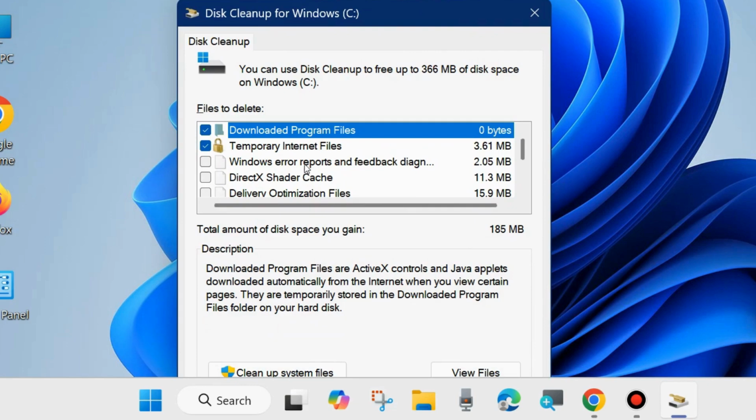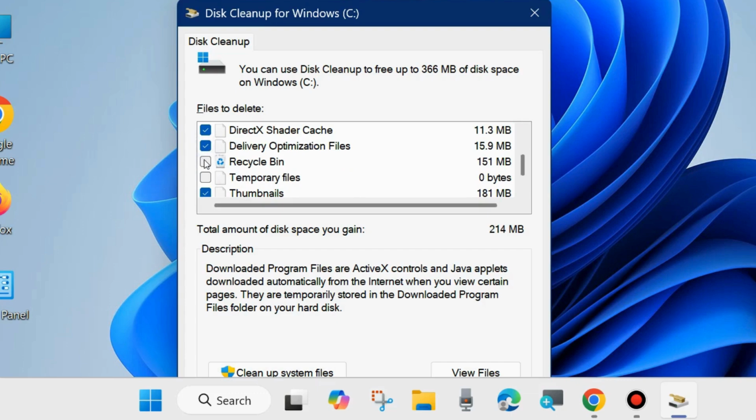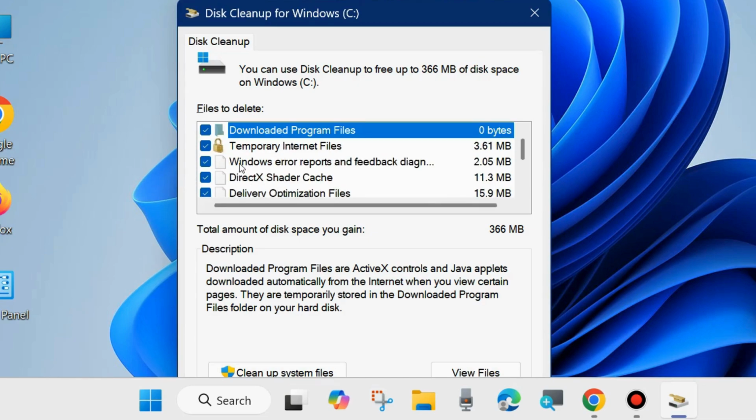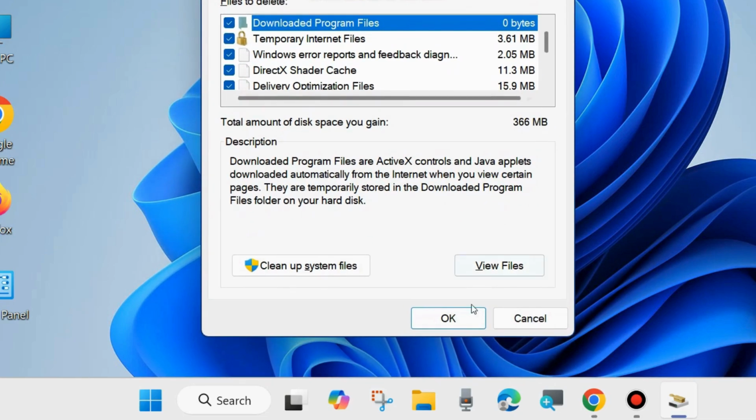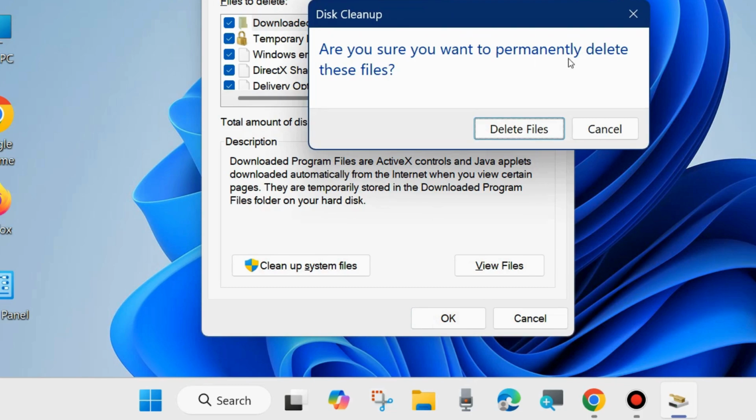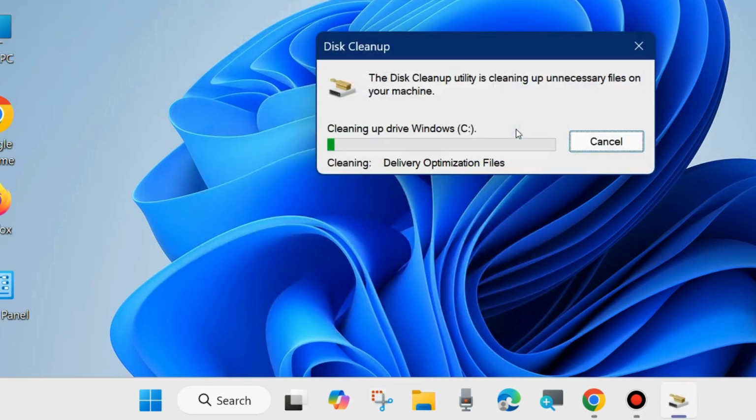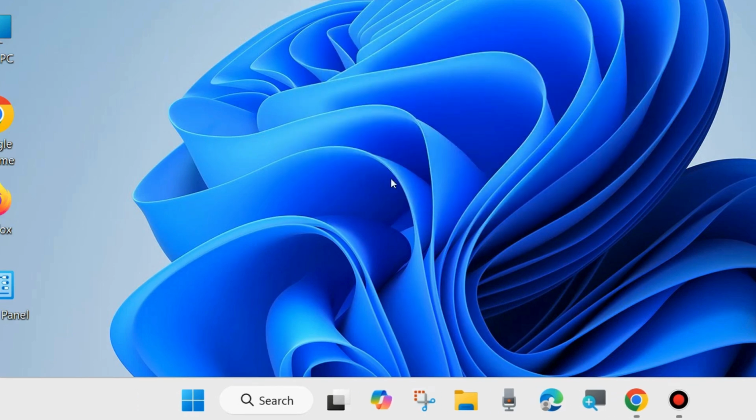Make checks against all those options under Files to delete: temporary files, DirectX shader cache, delivery optimization files, recycle bin, temporary files, thumbnails, and such. Finally, click on OK and a new pop-up window will appear: Are you sure you want to permanently delete these files? Click on Delete Files. It will not only release extra space for your system, it will also delete all the temporary files, caches, cookies and site data from your Windows system, which is helpful to fix various types of issues.